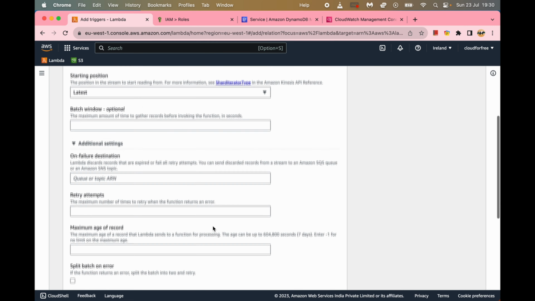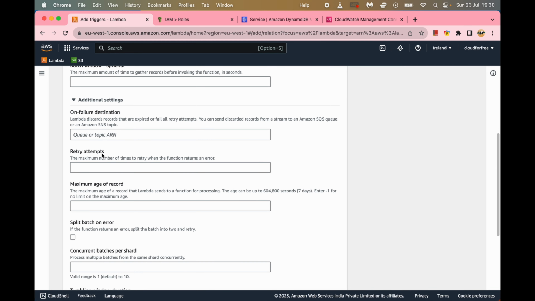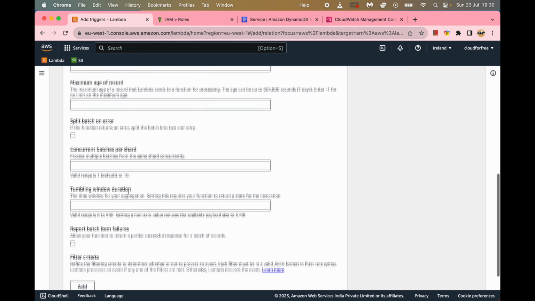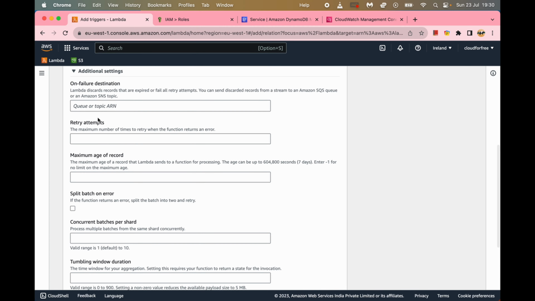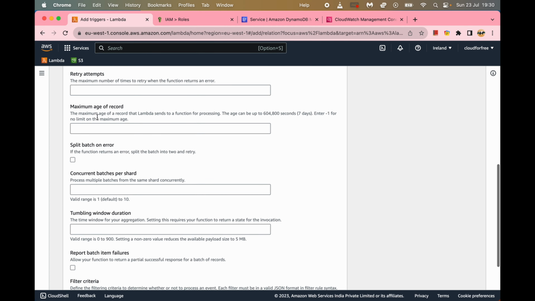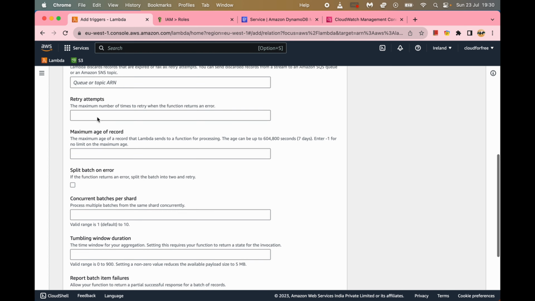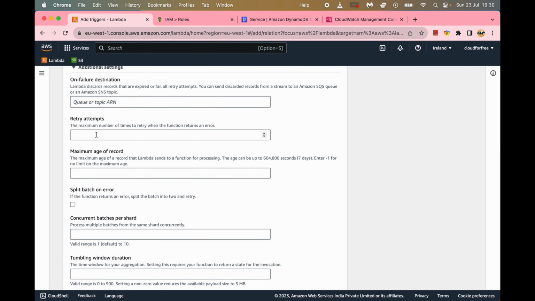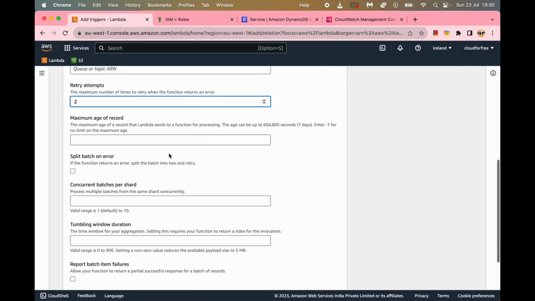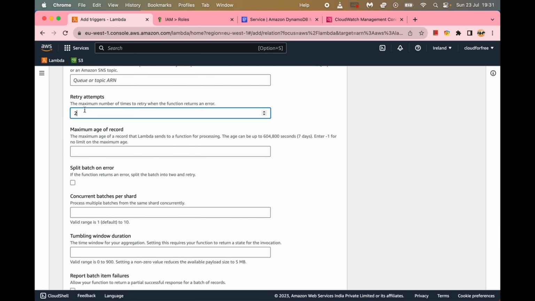In the additional settings, we'll see retry attempts. We'll keep all of these as default. We can make changes depending on our requirement. So if we have, let's say, a maximum retry of 2, we'll retry 2 times to trigger the Lambda whenever there is an insert, and if there is any failure to complete the Lambda function, it will trigger the second time as well. So that's how we can change the trigger attempt.